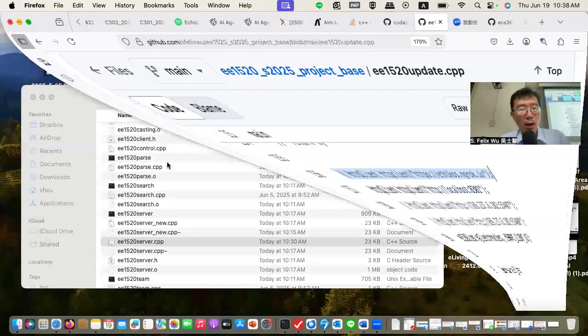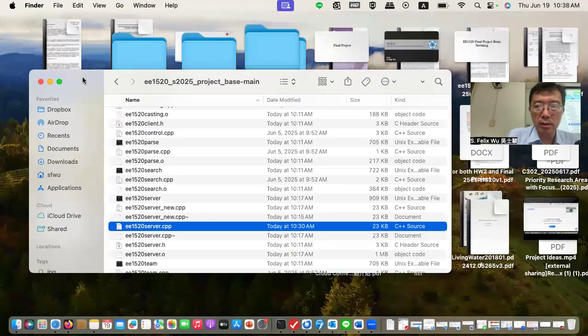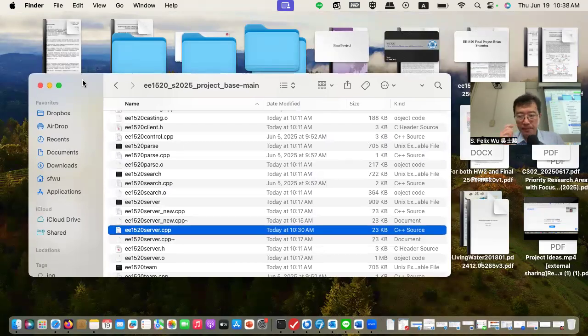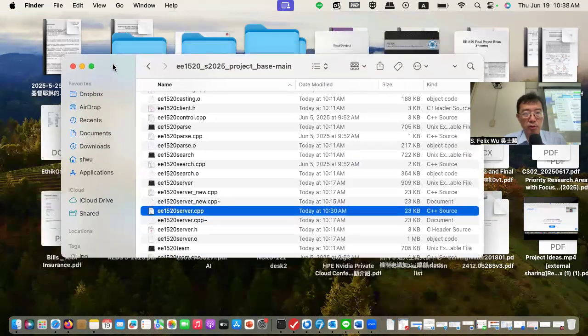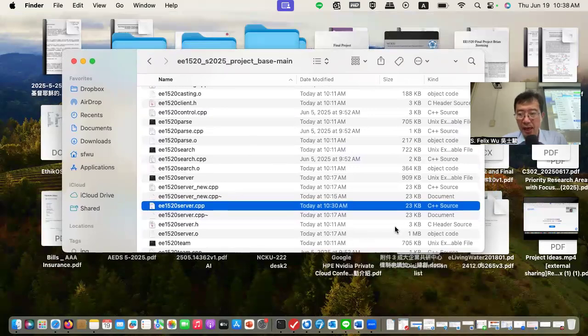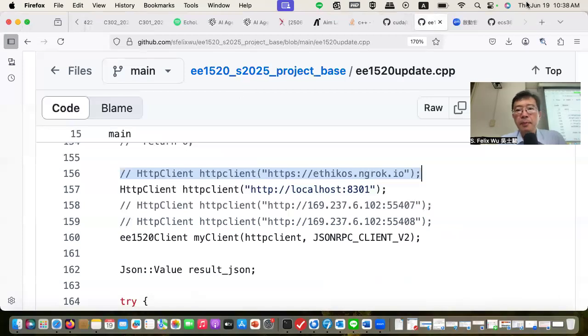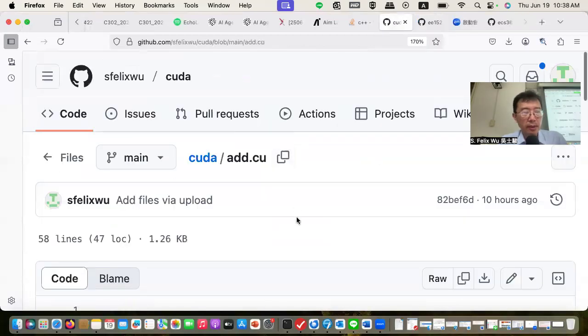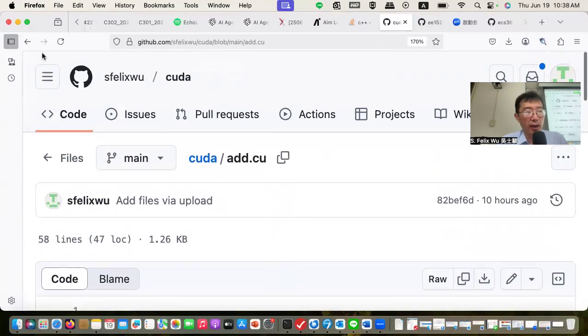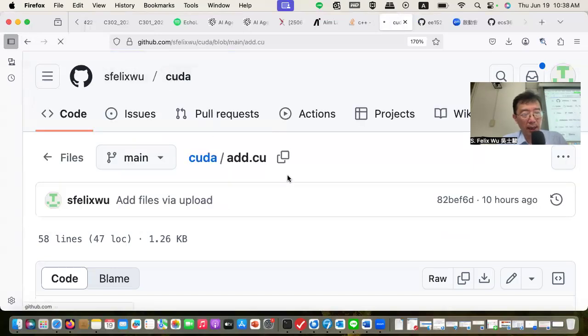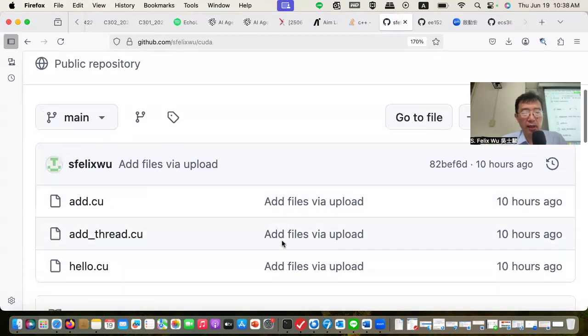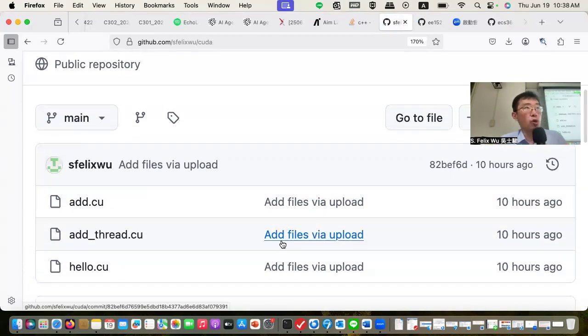Okay. All right. So I want to discuss another topic, but I still have trouble logging into my NVIDIA machine. So I'm going to use the GitHub to kind of talk about the GPU programming. Okay, so I have a directory. This is a new directory under sfelix CUDA. And it has a bunch of programs, which I'm going to add more. I actually tested on my server, so I uploaded the code over here.